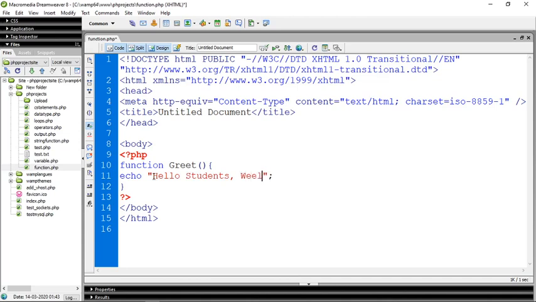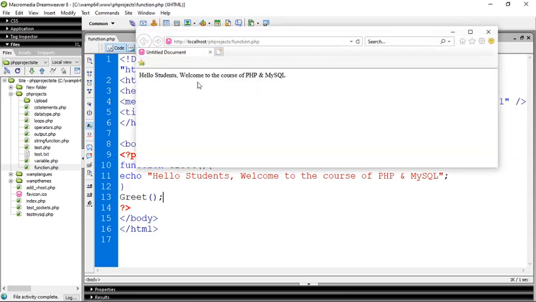Welcome to the course of PHP and MySQL. Now we have to call it. So just call it this way, as it is. Now save it and press F12. So it is printing hello students, welcome to the course of PHP and MySQL.